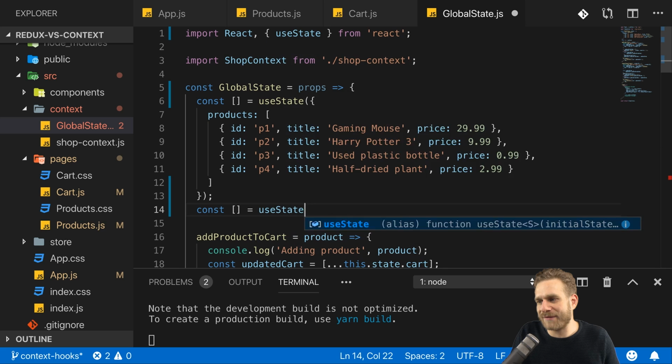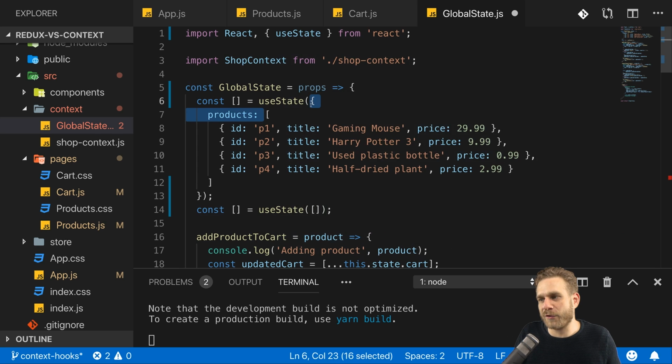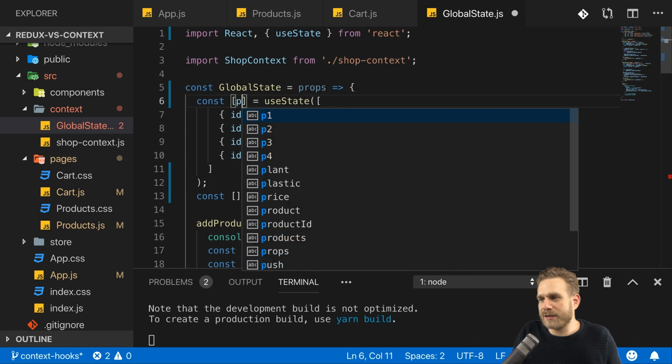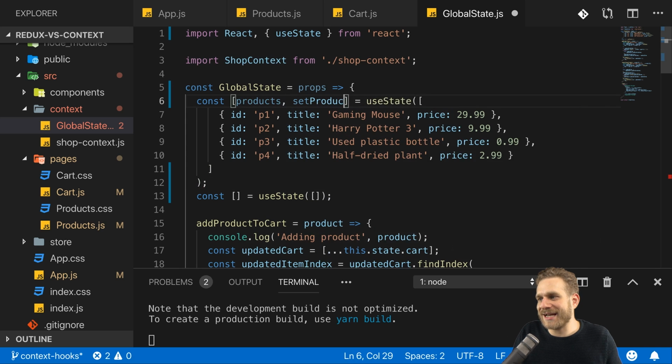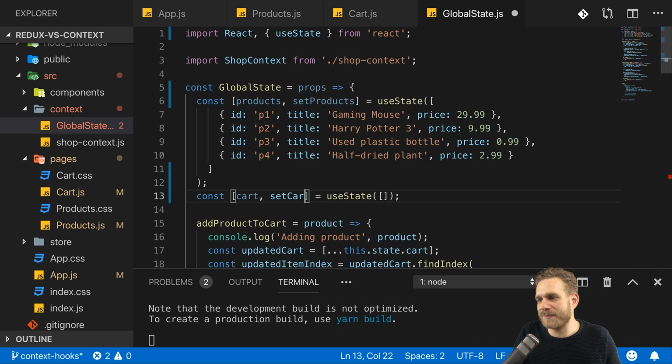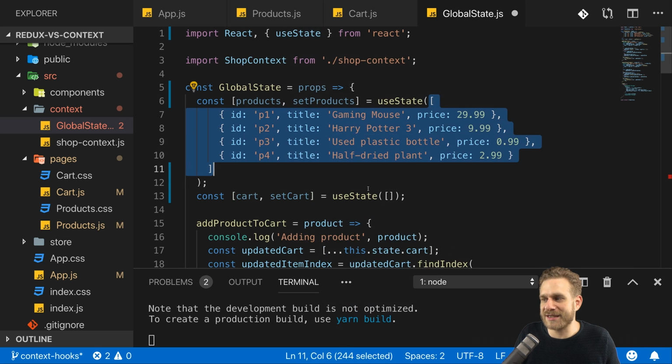So here I'll use another state, which will just be an array for my cart. And actually, this products state here can therefore also just be the array. It doesn't have to be an object. Here, I'll name this products and setProducts. And here, I'll name this cart and setCart, because the second element always is that function that allows us to set the new state. And both states here are simply arrays now.